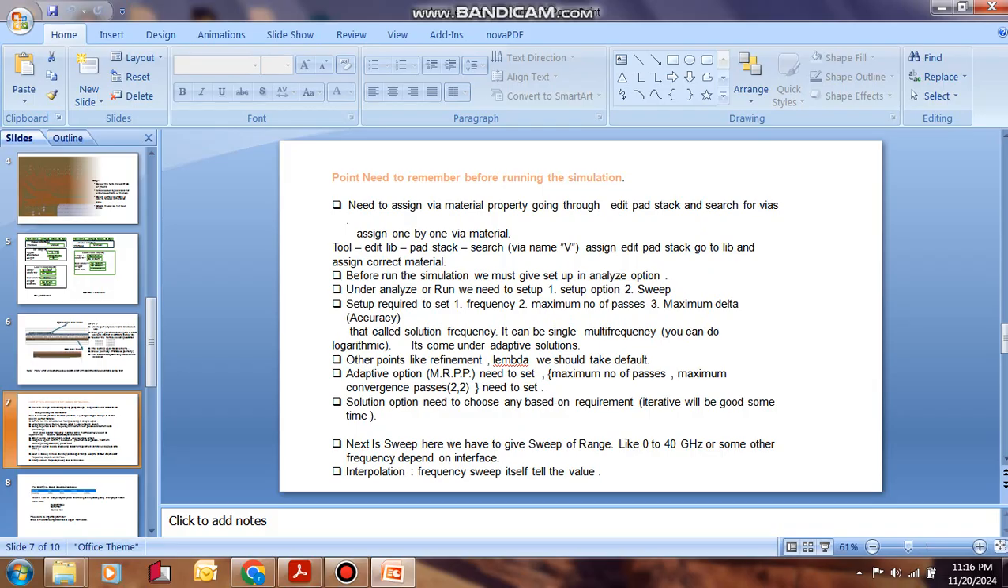Next point to remember: before running the simulation, we need to assign the via material property, going through edit part stack and searching the via, assigning the via material one by one. However many vias there are, for all vias we have to assign the via property with the material. These are the options you will see in your tool. You have to assign that property.